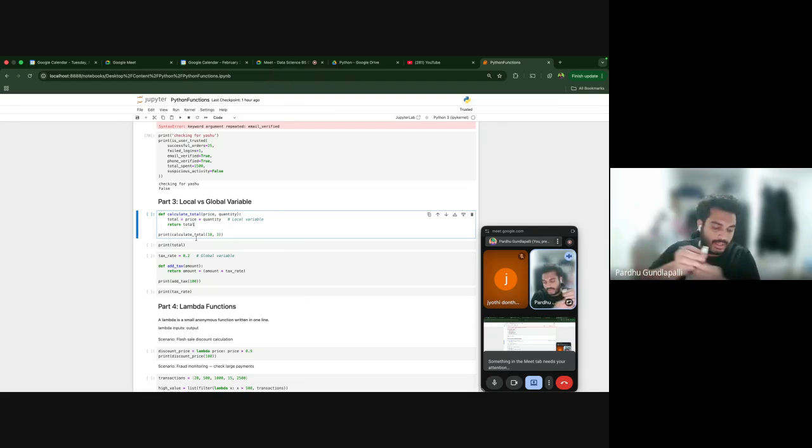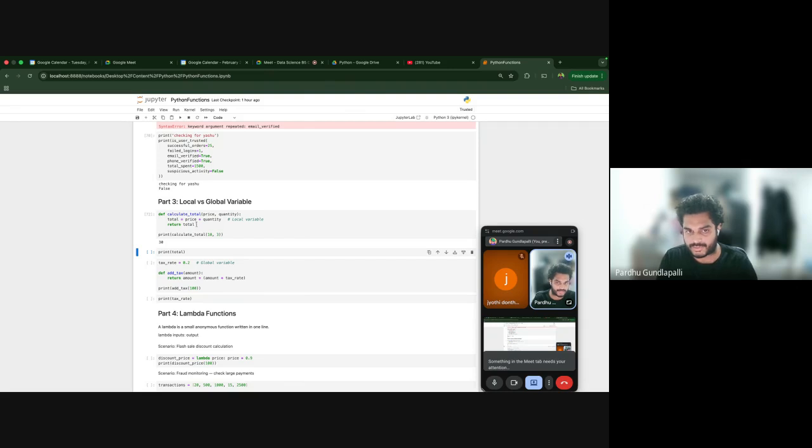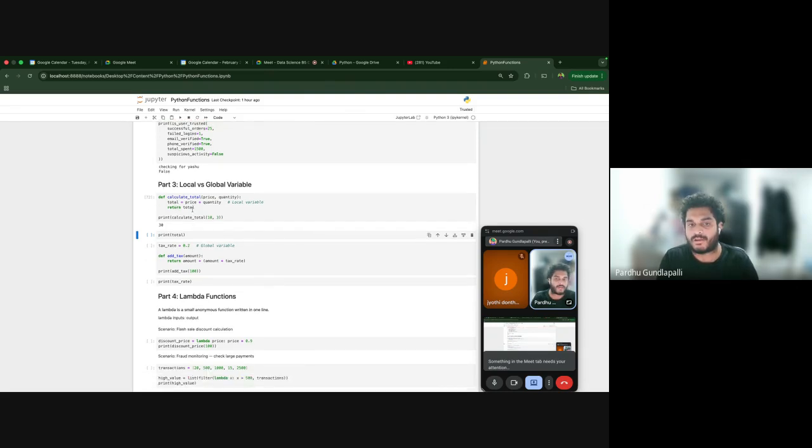So what do local and global variables do? Whenever you are creating functions, you try to create so many variables. In this example, to calculate the total, I'm taking two parameters, price and quantity. So I'm creating a new variable called total, and it's just a multiplication of price and quantity. When I run this, I will not get any issues, because this is the correct way to pass these parameters and arguments.